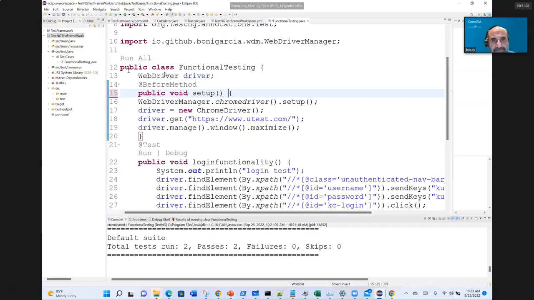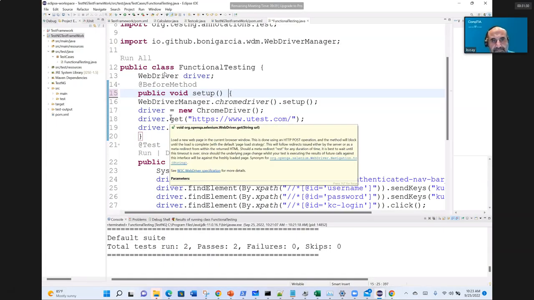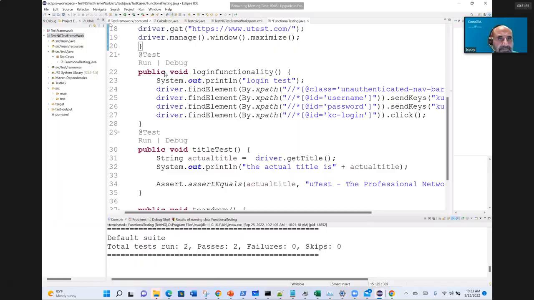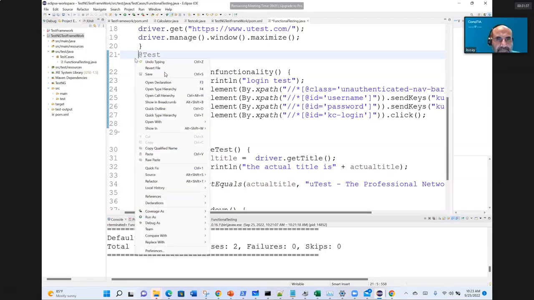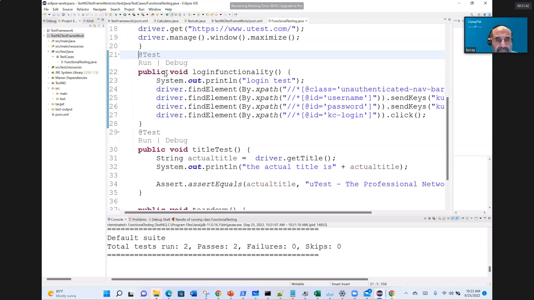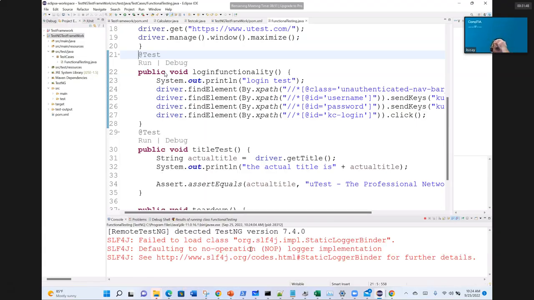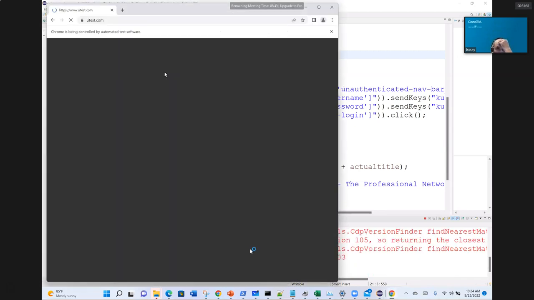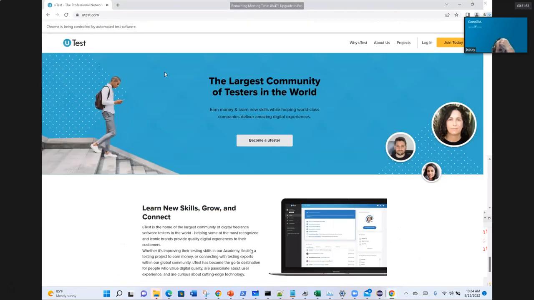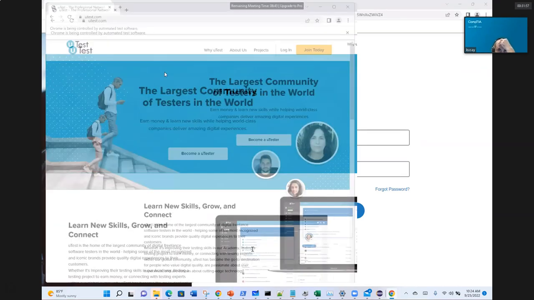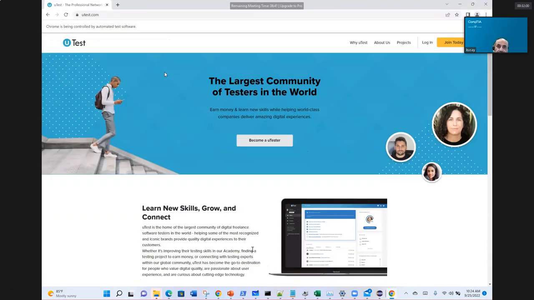Okay. Now just save it and try to run it. Let's see. Yeah, it's still the Windows.